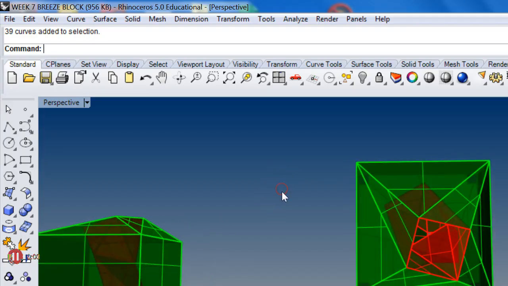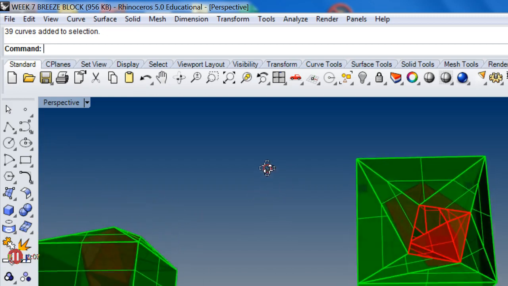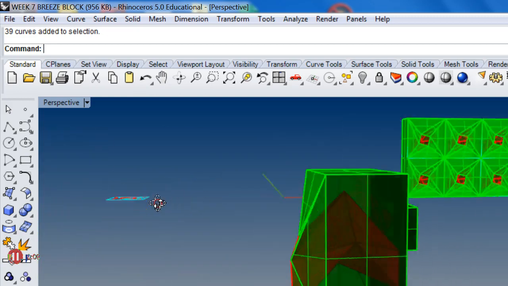Thank you. You can do what I just did, right? Okay. So we're starting here. We're going to cut a section through this thing.